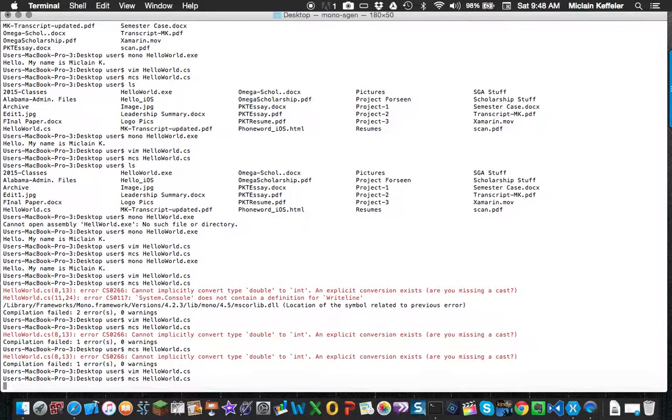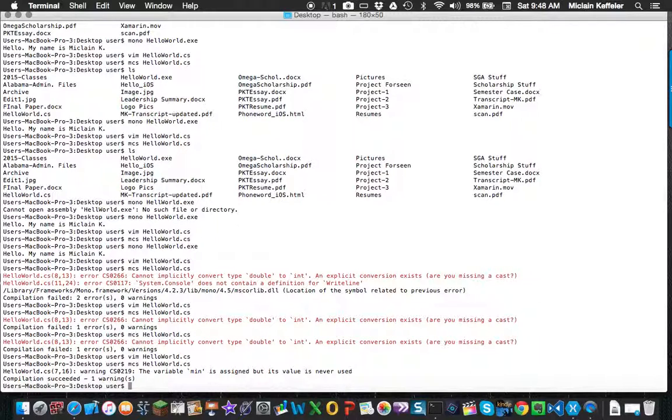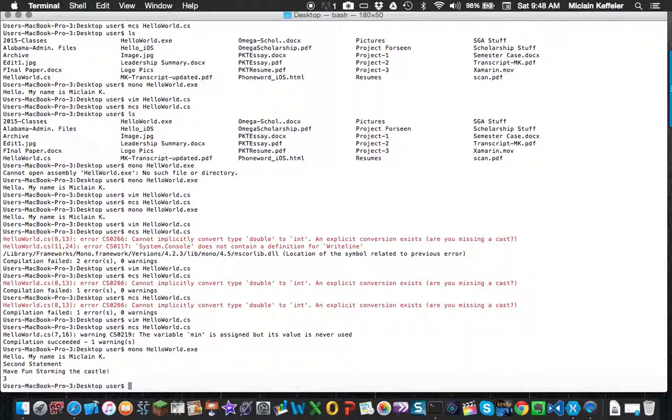We do MCS, and it says the variable min is assigned, but its value is never used. It just gives you a warning, but there are no issues there. So now I do mono hello world, and here we go. We have my first statement, hello, my name is McLean. The second statement, have fun storming the castle, which is type, and then max, max was 3.